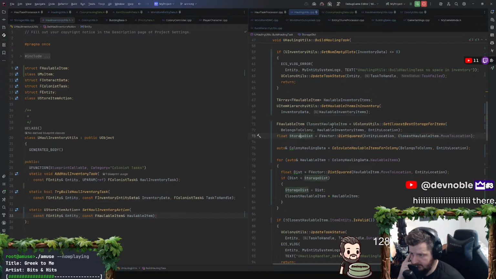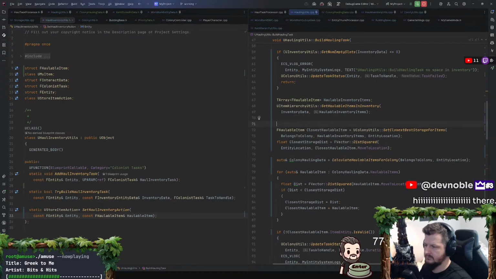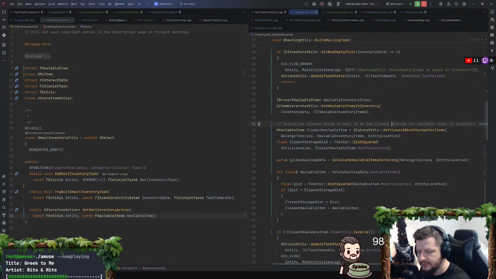Closest haulable item storage dist. Let's call this closest storage dist. Initialize closest thing to haul to be the closest inventory haulable item. What did I call it? Haulable inventory item.